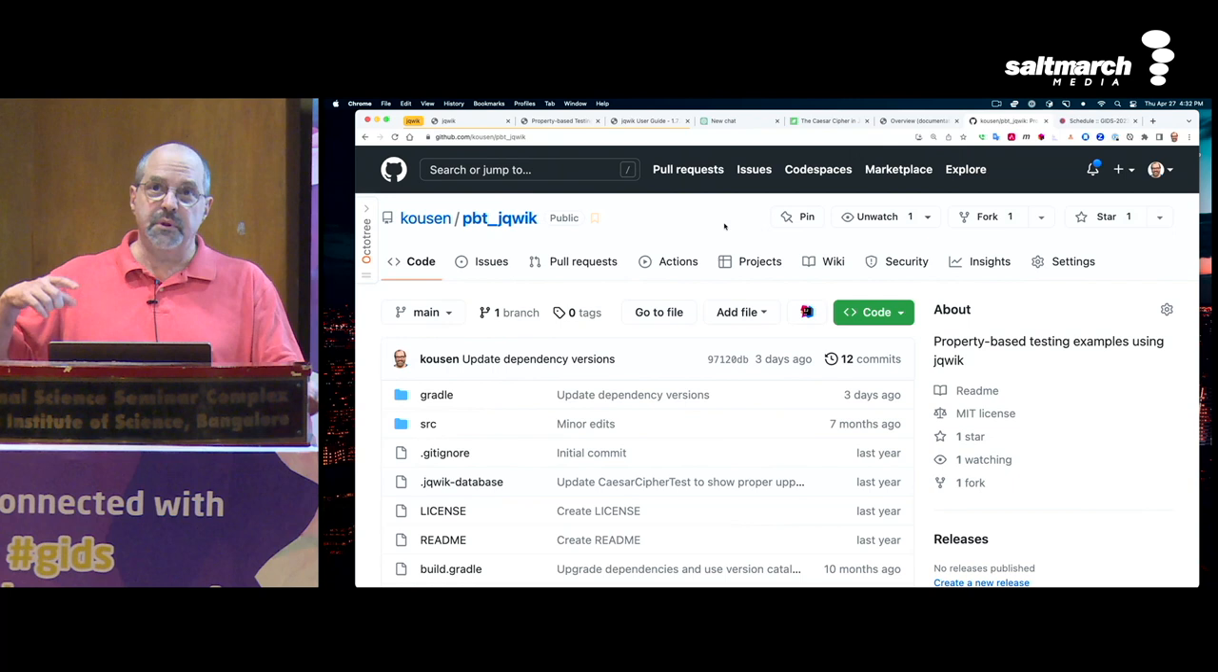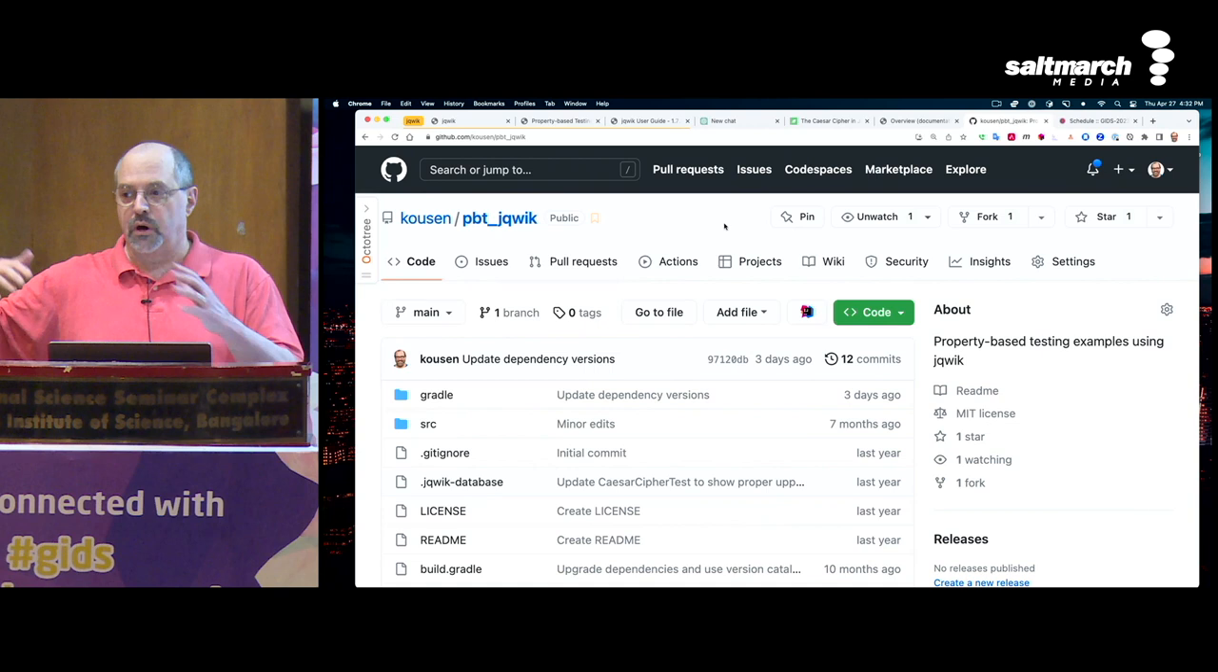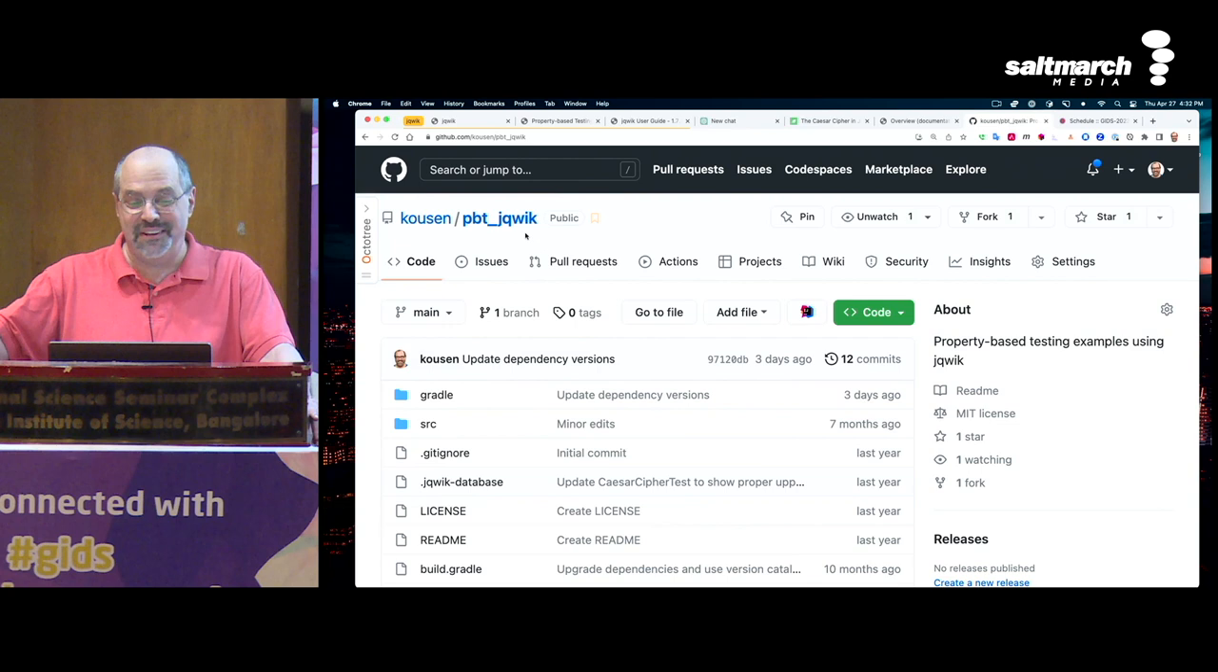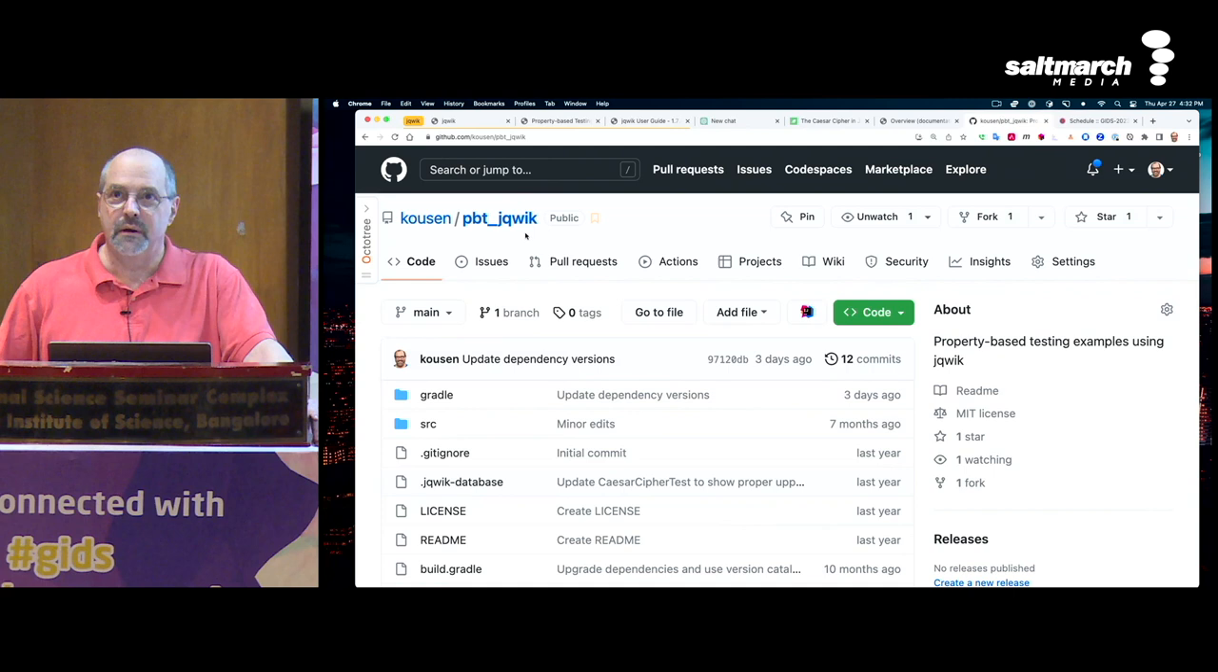Some of this code is borrowed from various sources. I tried to label each class that way. I just wanted a place to put it so I could run it and then added my own. So I've got it in GitHub under the account that's under my last name, K-O-U-S-E-N. The repository is called PBT for peanut butter, I'm sorry, property-based testing. I keep seeing peanut butter testing. I can't stop. Anyway, PBT underscore jqwik. And notice jqwik is spelled a little oddly, J-Q-W-I-K, but there it is.